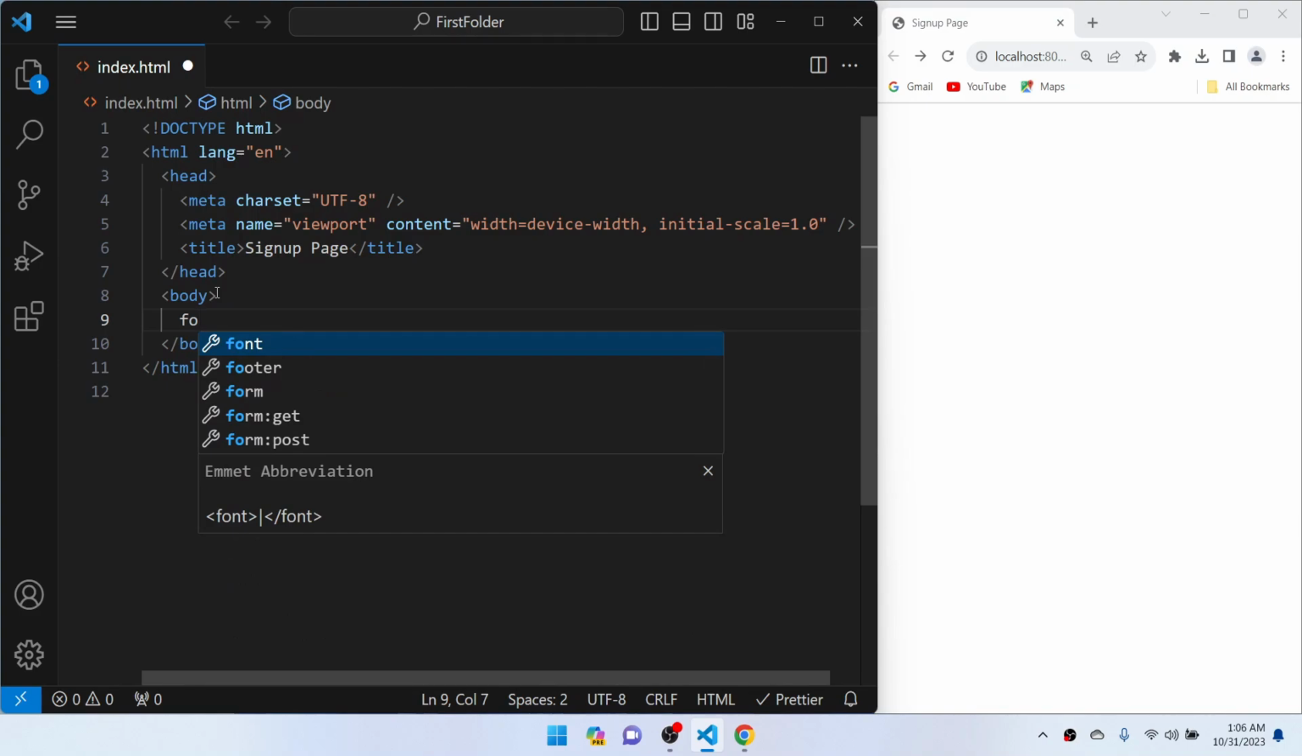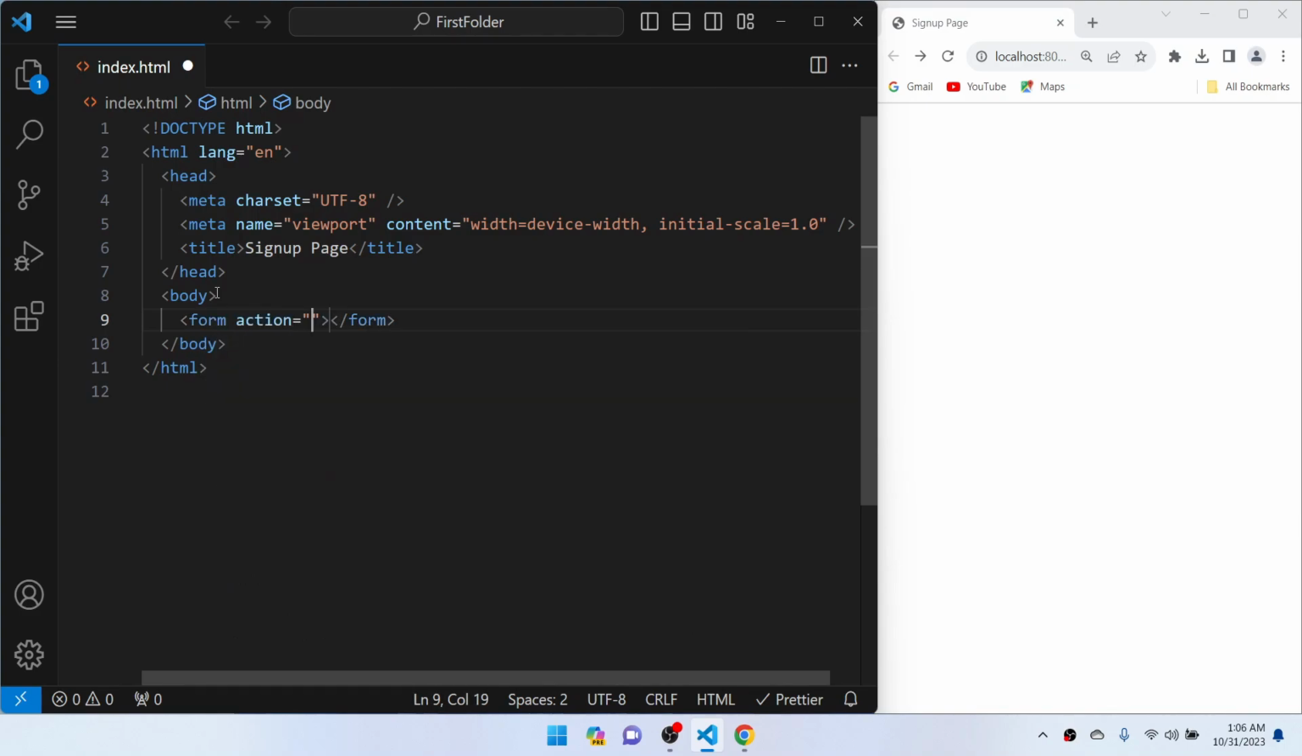So let me write the form tag. It is a paired tag and it is a block level tag also. It has an attribute which is action. Here we give a path of another page where the data of the form would be sent for processing.